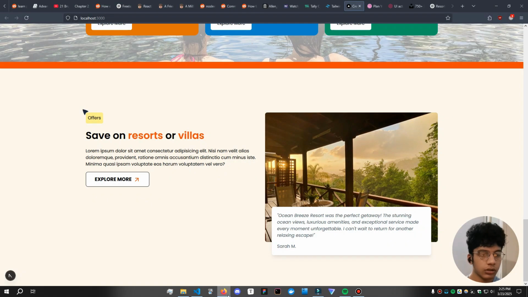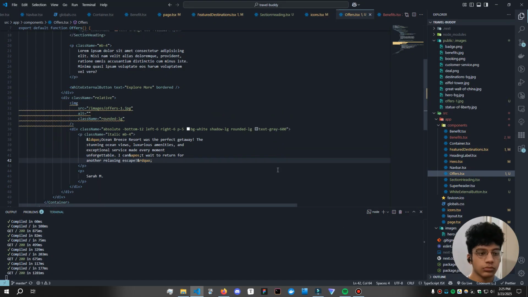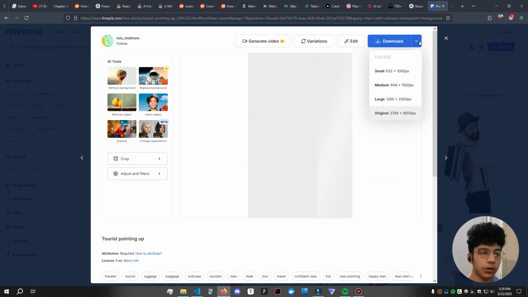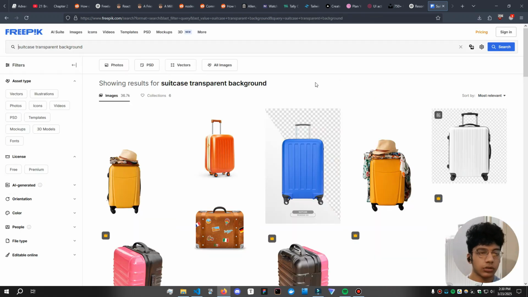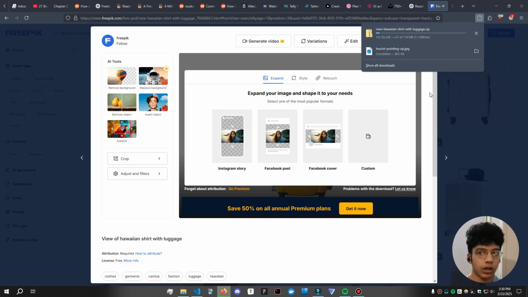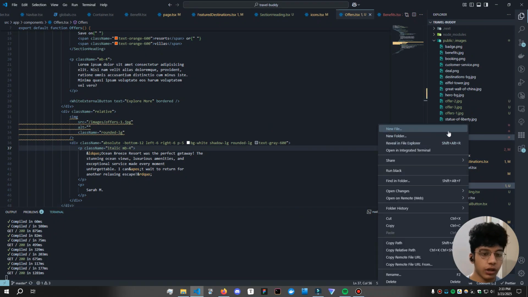Okay, that's done. And it still looks the same, so that's great. Now let's look for another stock image. We'll need a bunch of stock images for the next section. We're going to create two offers section. The first one is complete pretty much. Now for the next section, we need two stock images. Okay, we have the stock images now.